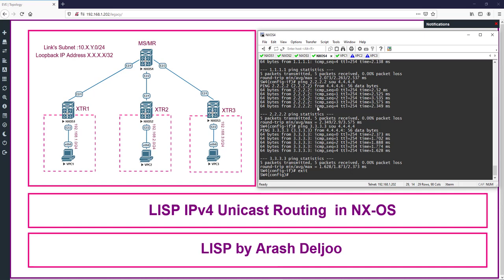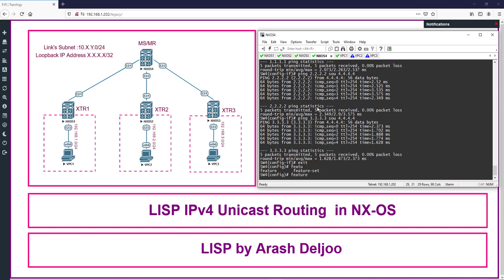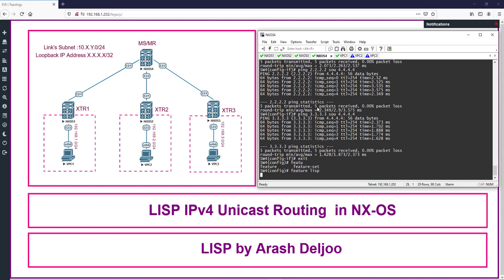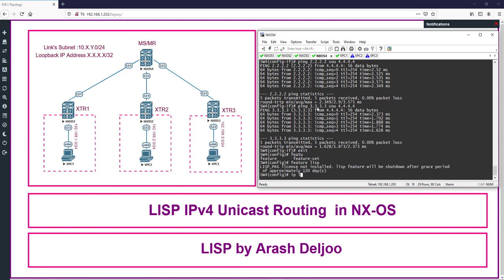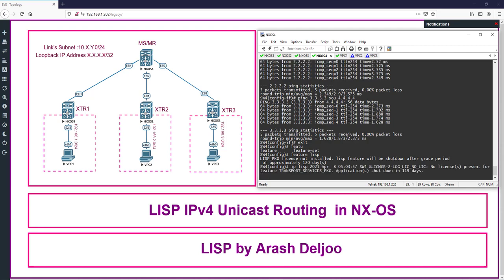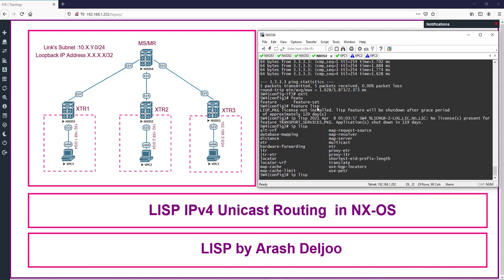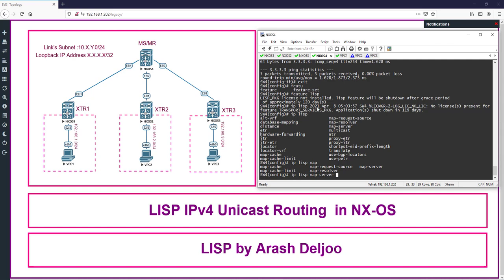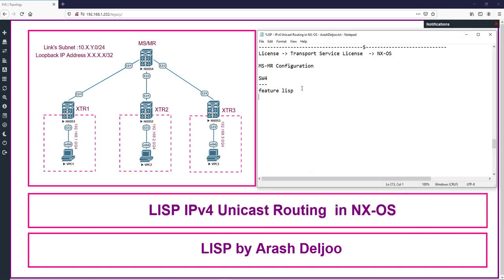Look at here. In the switch 4, first I'm going to use the feature LISP. Now this feature is enabled. Look at here, IP LISP. You learn about the IP LISP ETR, IP LISP ITR, and also IP LISP ITR-ETR. Now we have IP LISP, for example, map server, and also IP LISP map resolver. We can configure these two commands with, for example, commands such as the IP LISP ITR and ETR.